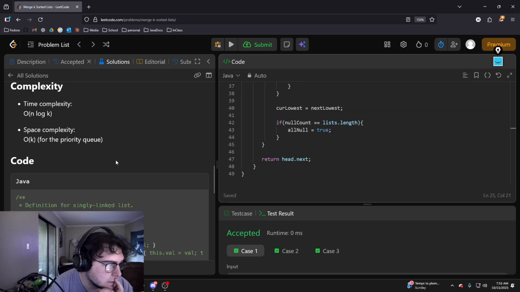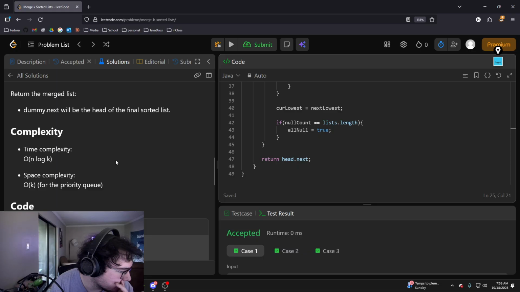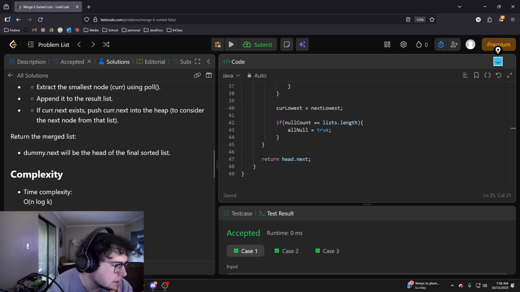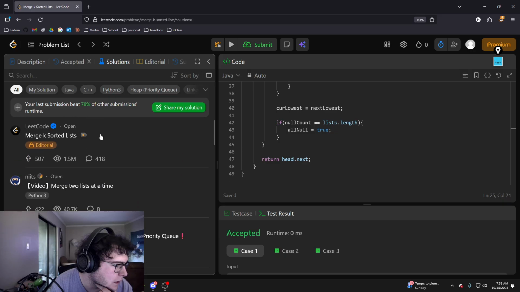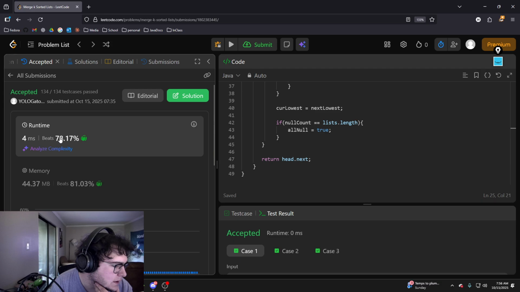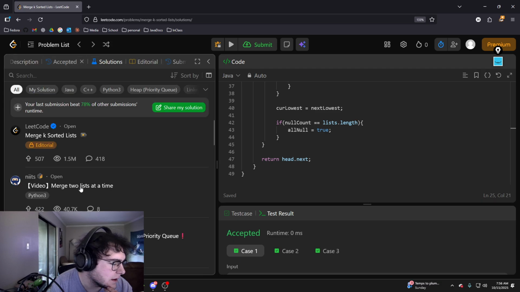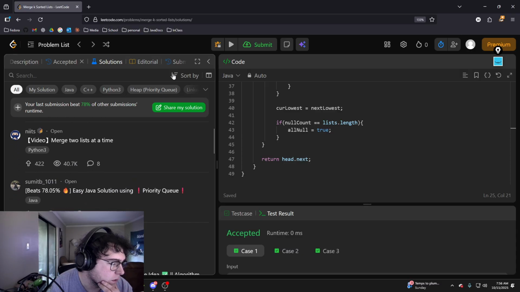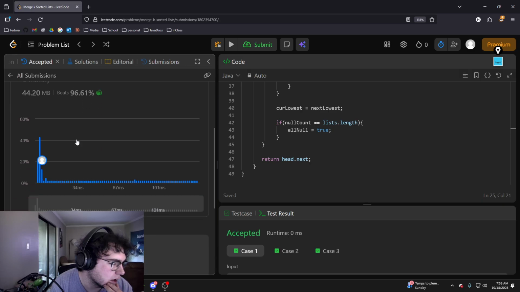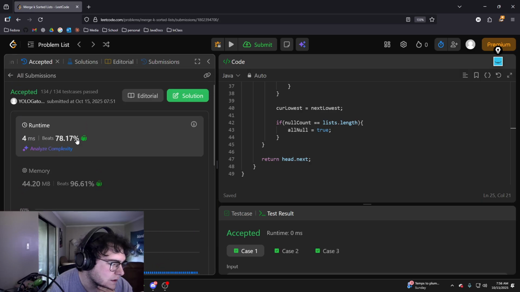Yeah, I think the n log k space complexity is okay for the priority queue. But our solution beats 78% as well. Yeah, 78.17%, and that solution beats 78.05. So ours actually has a better time complexity. I mean, it just runs slightly faster.